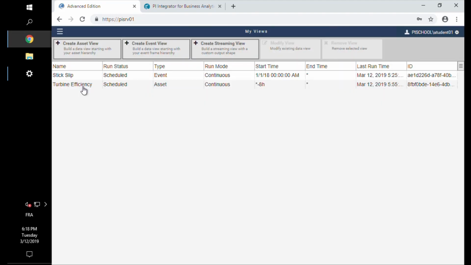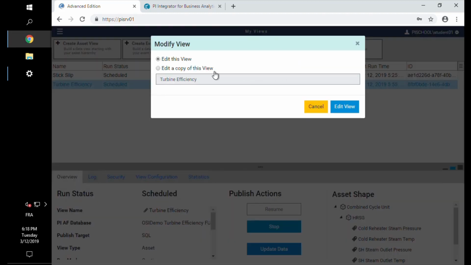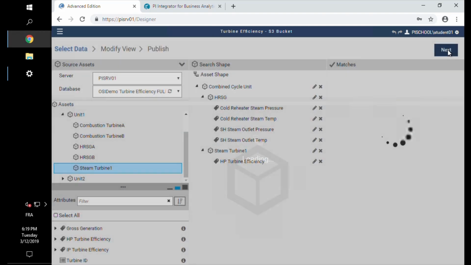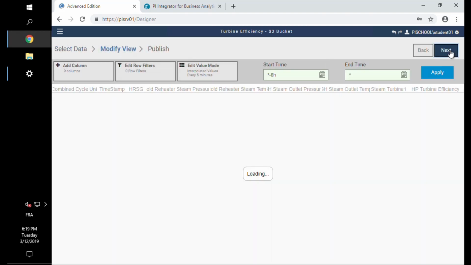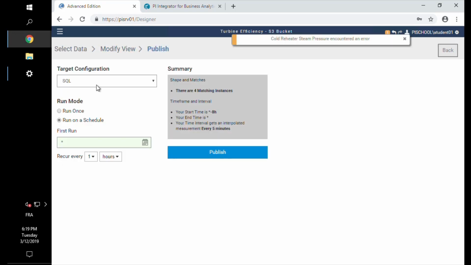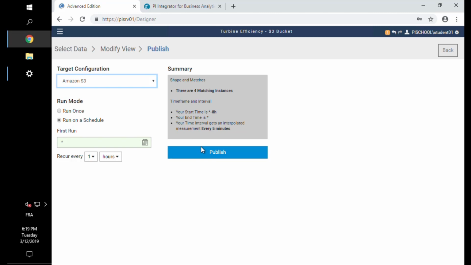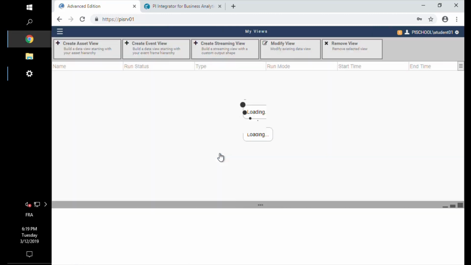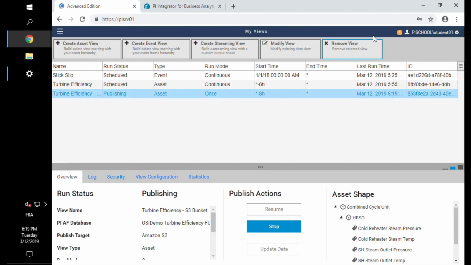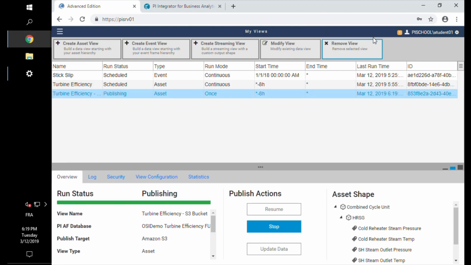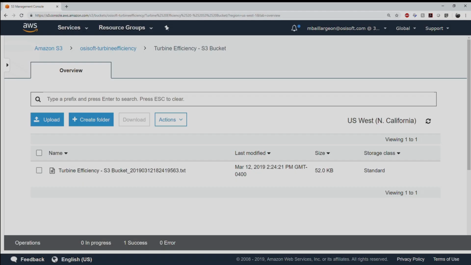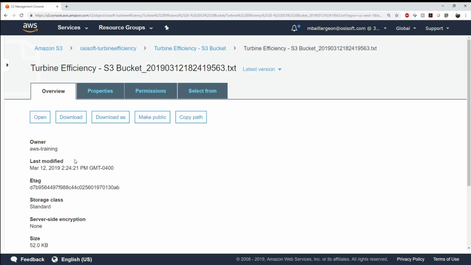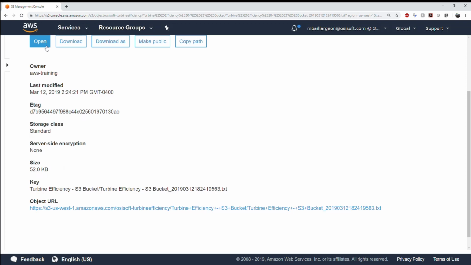From there, I'll clone the Turbine Efficiency view, and I'll just append S3 bucket, and I'll keep all of the other settings the way they were. But I'll change the target configuration for my newly created Amazon S3 target. So next, I'm going to hit publish. If I navigate back to the Amazon console and I log into the S3 site, I pick my turbine efficiency. Because it's in plain text, it will let me open it. And there you go, your data is in Amazon S3.